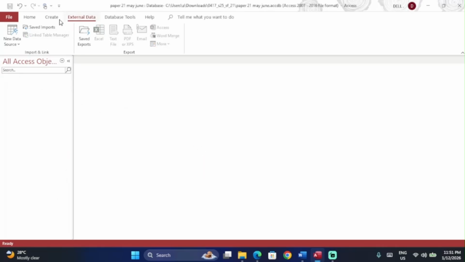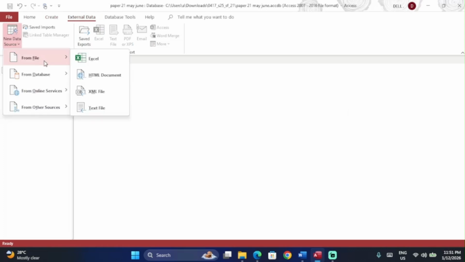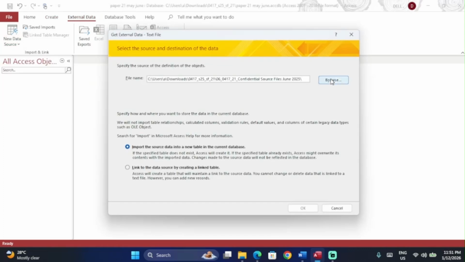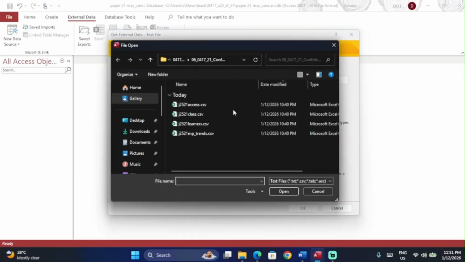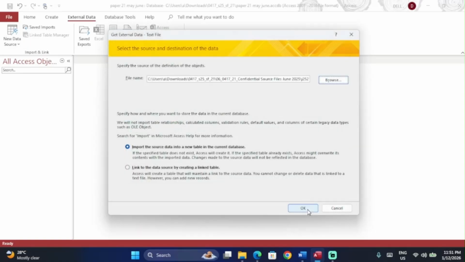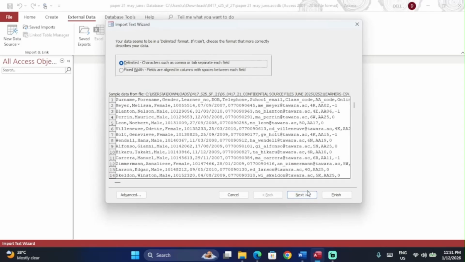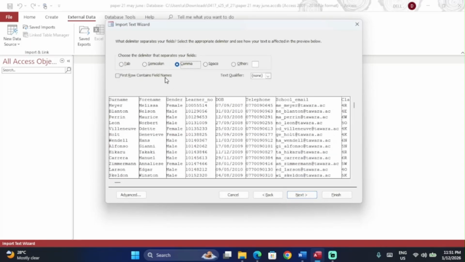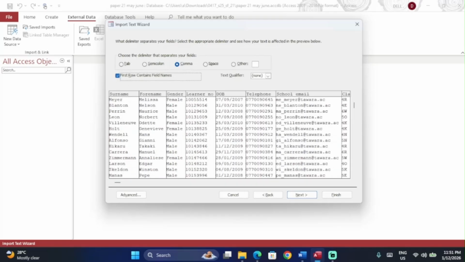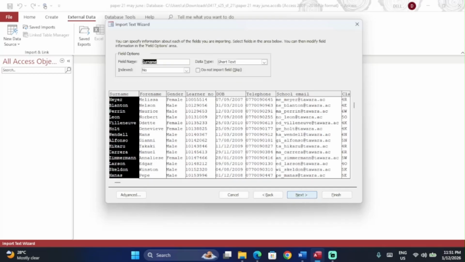Now let's import the data we have. From file, we choose text file, we go to browse. This is the data. Next, and the first row contains the field names, as you can see here. That's with all of the data. So we select this and go to next.